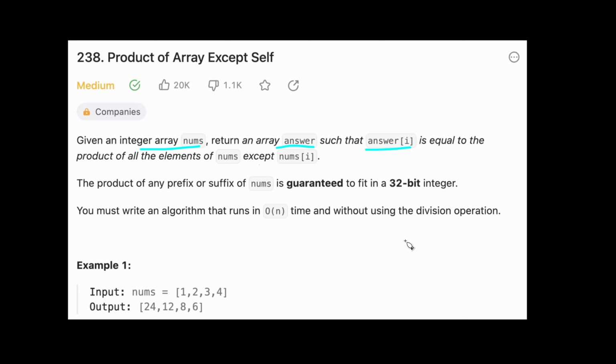One constraint is that we cannot use the division operation because this would make this problem really easy. We could just take the total product, in this case 24, and then for each position we can take 24 divided by the number at that position. So 24 divided by 1, 24. 24 divided by 2, it would give us 12. 24 divided by 3, it would give us 8. And 24 divided by 4, it would give us 6, but we can't do that. So let's look at another way of doing this.